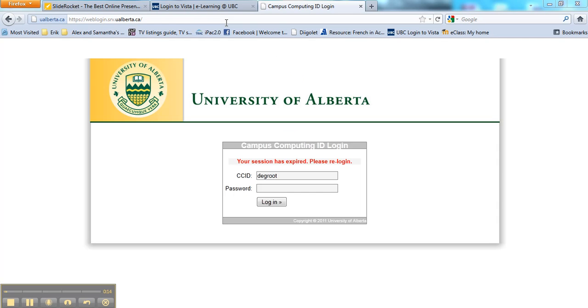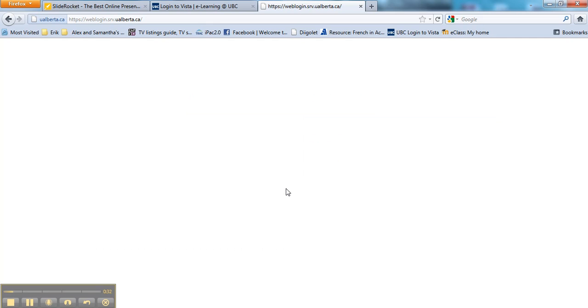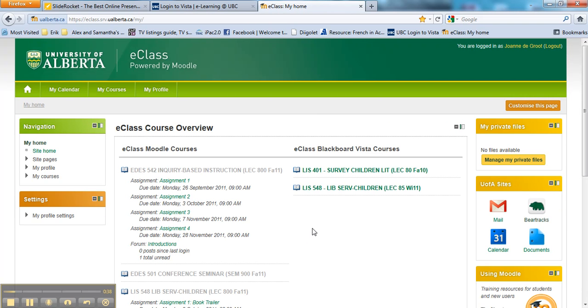So the first thing you'll need to do is access the online class. You'll need to go to the eClass login website, which is this URL up here. You can get to it from the eClass link on the U Alberta website, and you'll just need to type in your CCID and password. Once you've done that, you will be taken to your eClass homepage, which will look something like this.